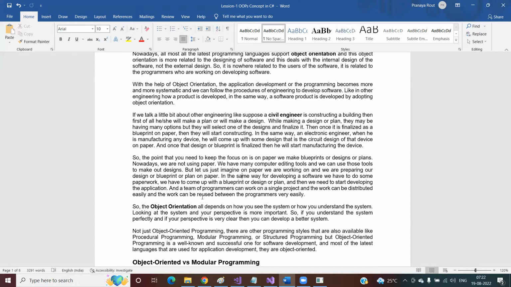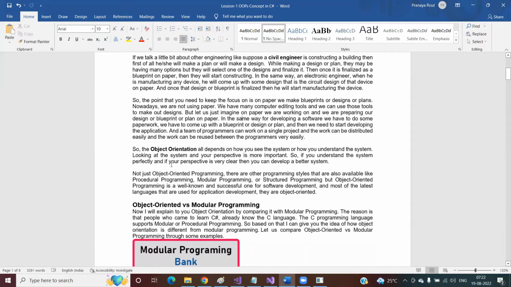Okay. Now let's come to the next one. Object orientation all depends on how you see the system and how you understand the system. Your perspective of looking at the system is more important. So if you understand the system perfectly and your perspective is clear, then you can develop a better system.